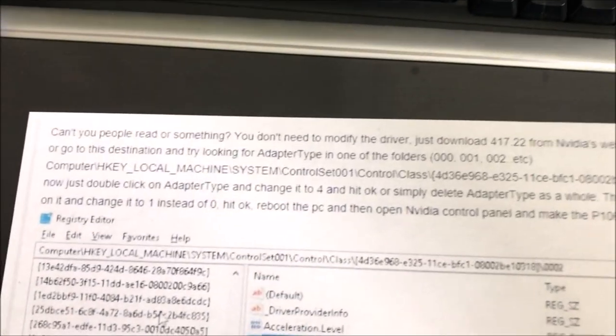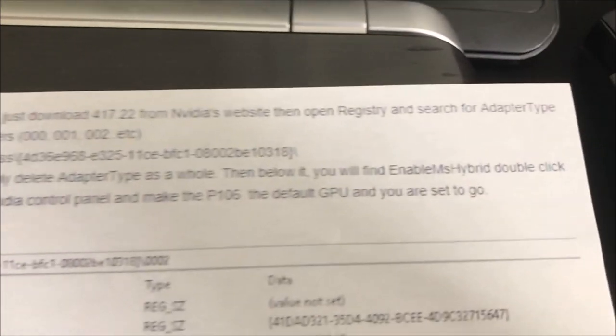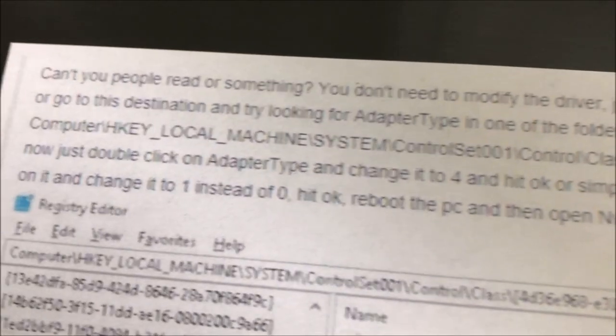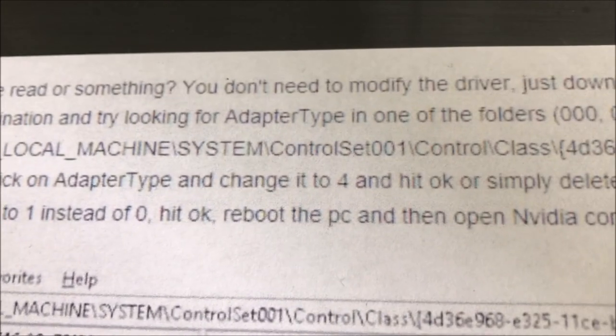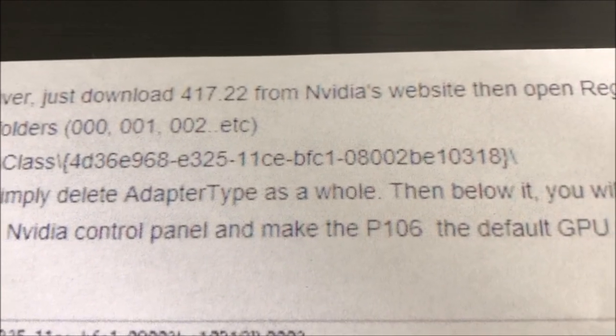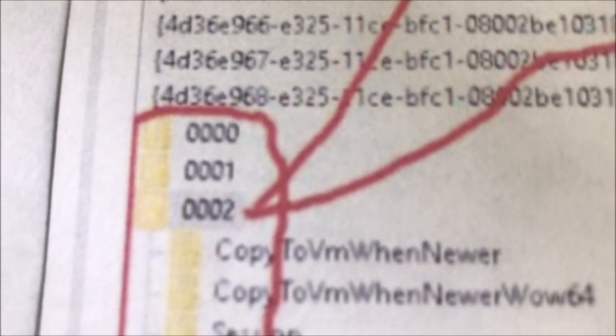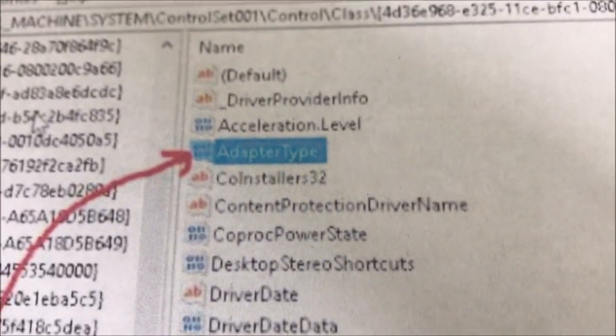And it'll open up a window that looks like this. What you want to do is, this is the path that you're going to follow. You're searching for a folder called adapter type, and this is the path you follow: HKEY_LOCAL_MACHINE, System, ControlSet001, Control, Class, this number. And there will be a handful of folders in there. It could be in any of those, the four zeros or the 0001, 2, 3, 4. It's going to be in there somewhere. And what you're looking for is right here, adapter type.